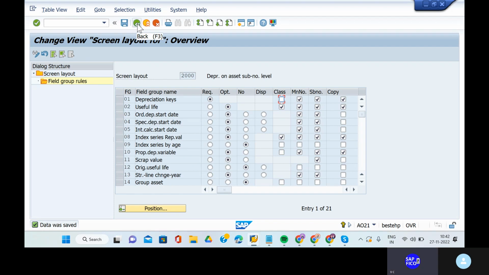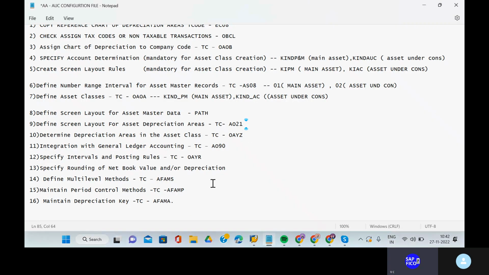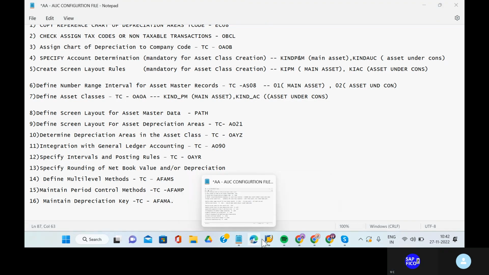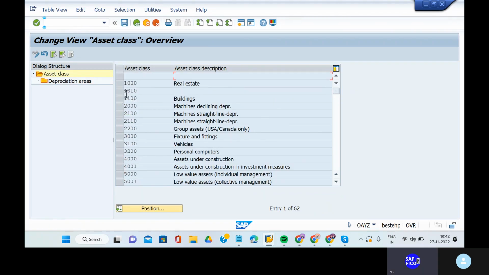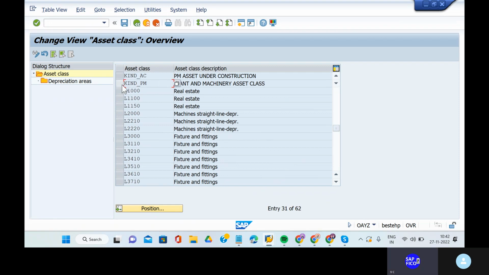And the next one is, yes. Next step, go to the next thing. Determine depreciation areas in asset class using transaction code OAYZ. Can you go to the transaction code OAYZ? Okay, can you go to the asset class? I mean, go to the position that you have created. Now we are going to select this main asset and go to the depreciation areas.